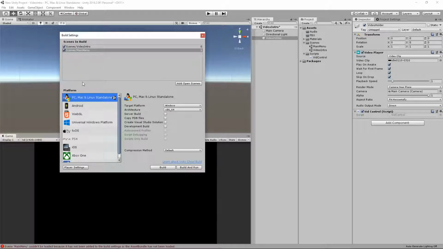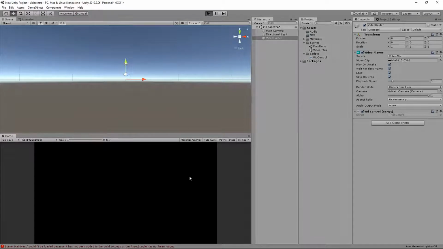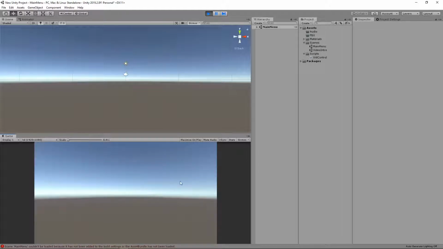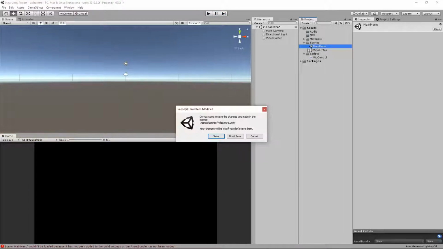Now the order here is not important bar one, so what's on top. So if you were to build your game, whatever scene is listed here at the very top will be the first scene in your game, will be the first thing that the player encounters of your game. So let's try that again. So we'll press play, and then we get our video, and it should play all 8 seconds, and then it should change scene to the empty scene, and then we're in our main menu. Very good.